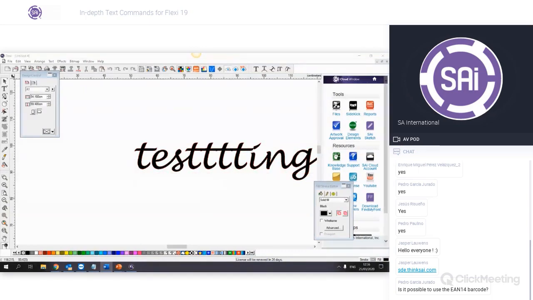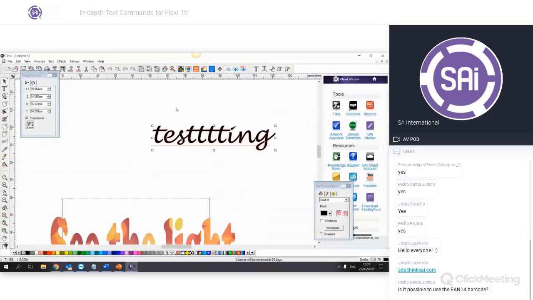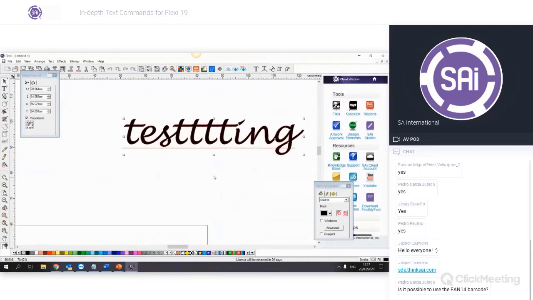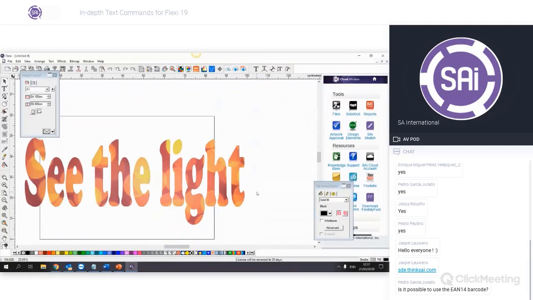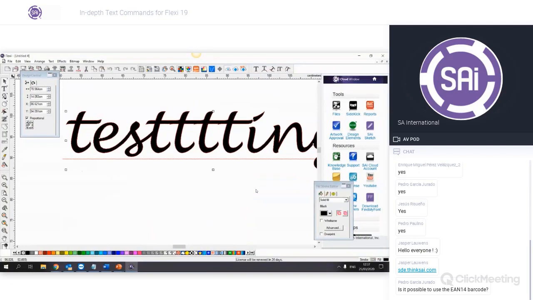So that's quite a nice little tip and trick you can use when masking to get images within your text or cutting out of vinyl with the requirement to weld your text. This also applies to a lot of other parameters in Flexi.